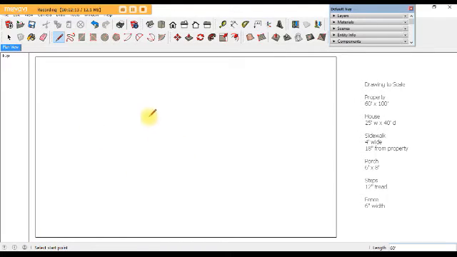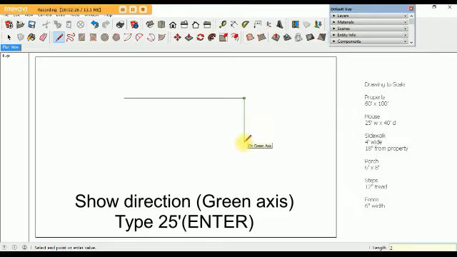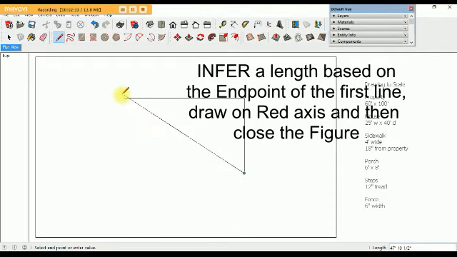The figure is closed. For the building, for the house, I'm not going to start it anywhere particularly, but again on the red axis we'll type in 40 feet, because it's 40 feet deep from front to back. It's 25 feet across the front. Instead of typing in a number this time, we're going to infer the length to the back of the house by pointing out to the other line in the corner, and it infers that distance, and then we just close it off. Makes it really simple in trying to draw things.